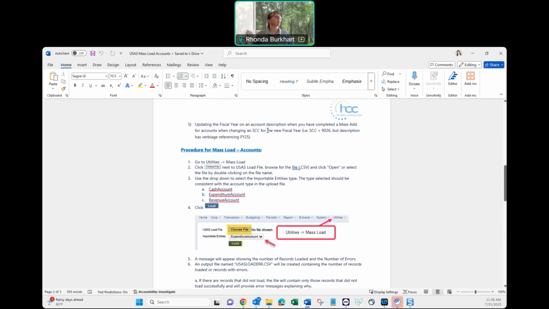Oh, and another one is if you're doing a mass add under the cash account, for when you're doing the grants and you're changing maybe 9025 to 9026, it's not changing the fiscal years. So you could download that file and then change FY25 to FY26 for the 9026 or 9126 accounts. And then you could just mass load those back in so they have the correct description. It makes it a lot easier than changing every single account one at a time.